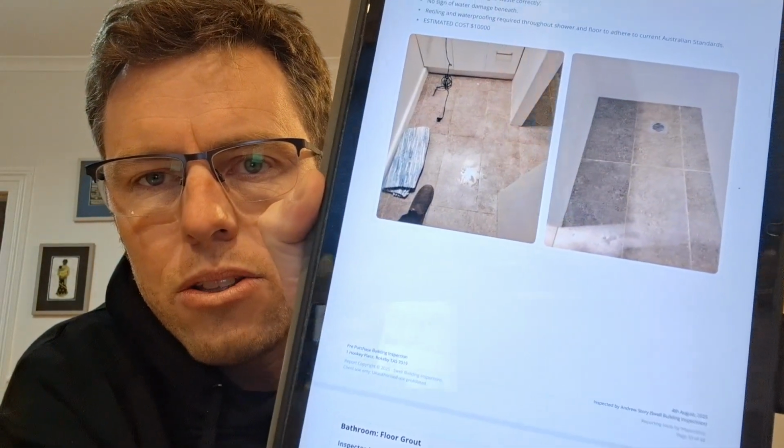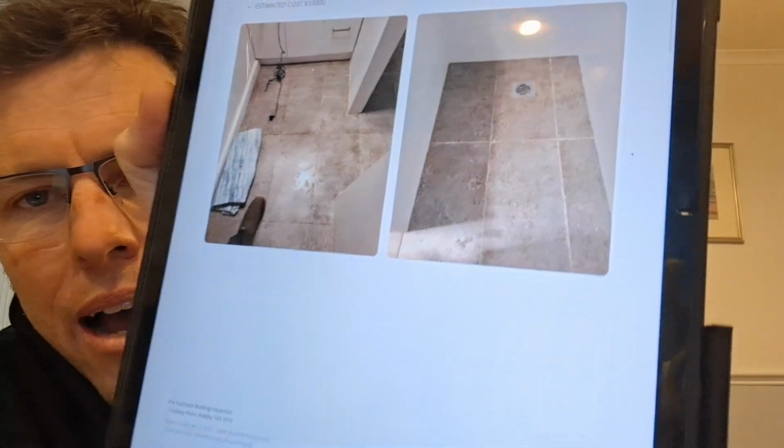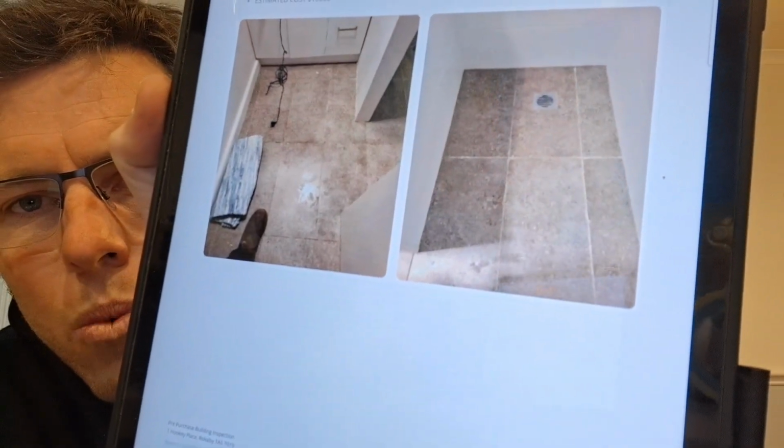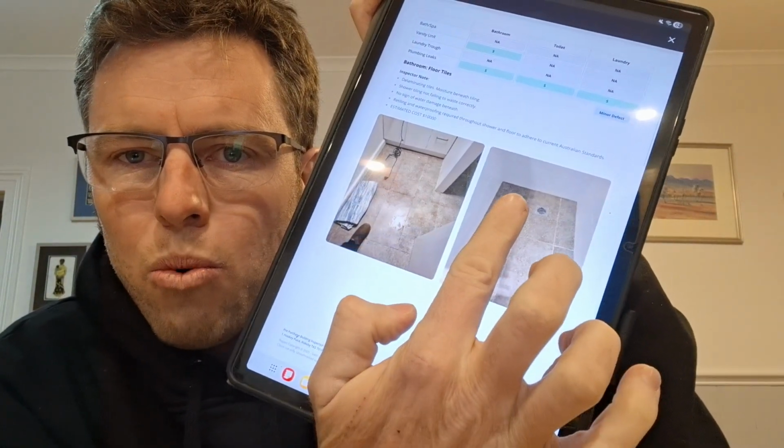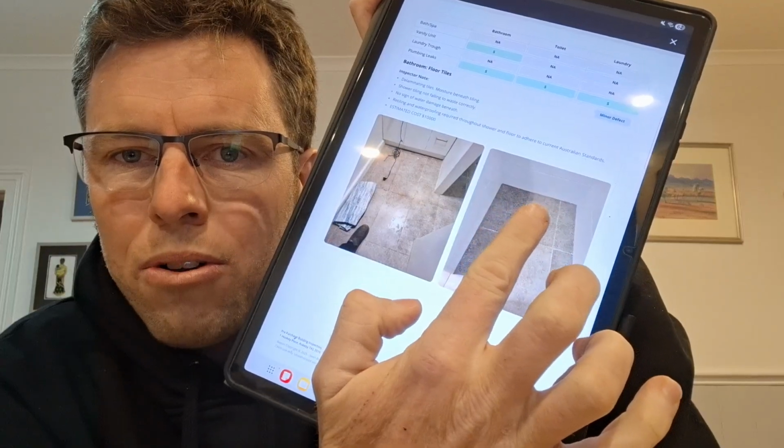And I can see that there are some minor defects here. So what do we got? The tiling in the bathroom was done really badly and it was delaminating from the subfloor. This shower here, the floor tiles weren't even falling to the floor waste. They were all falling to the wall, and then the water was just ponding along this wall.